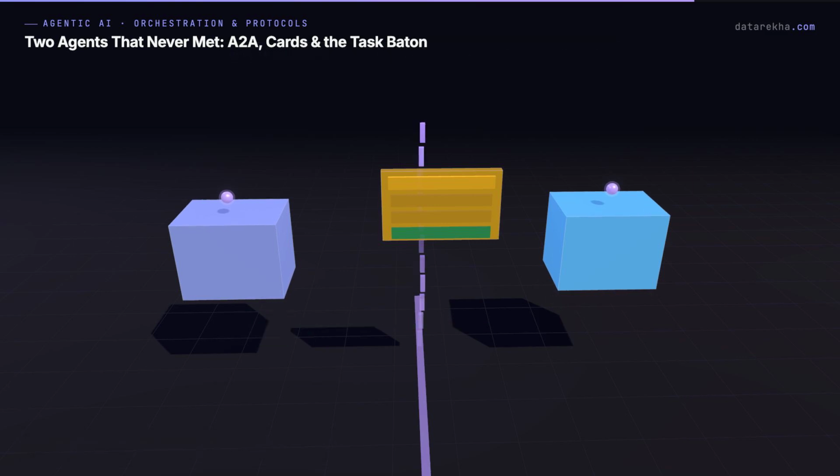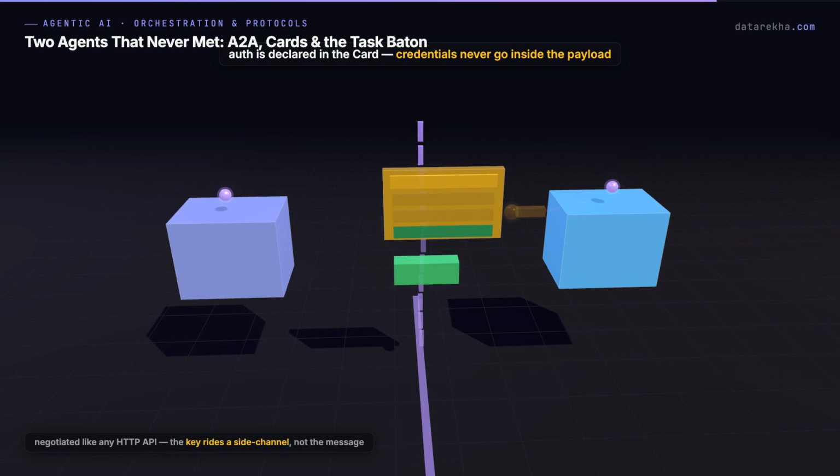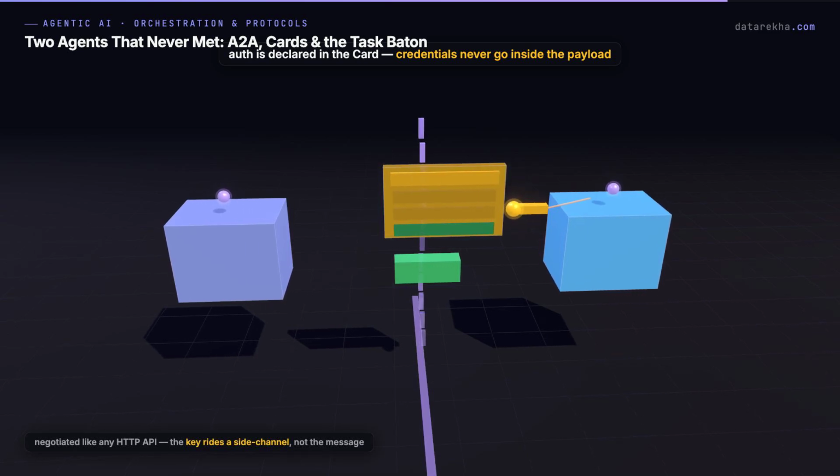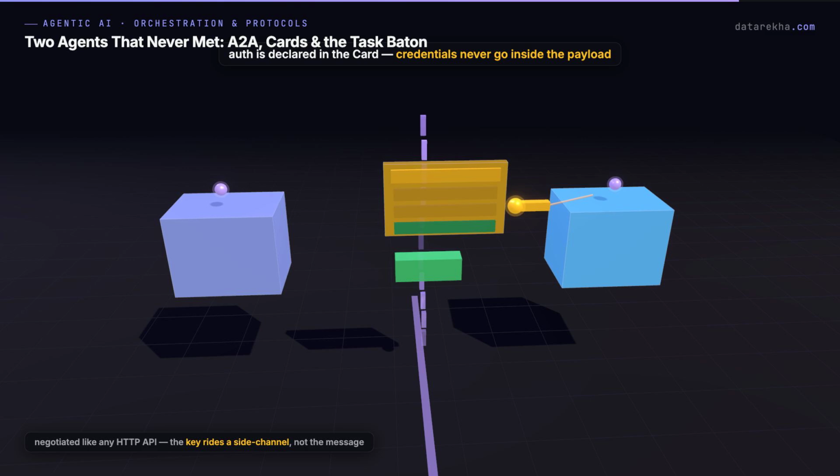And throughout, one security rule. Auth schemes are declared in the agent card and negotiated like any HTTP API, so credentials are never placed inside the A2A message payload. Now the question that keeps A2A honest: when do you actually need it?